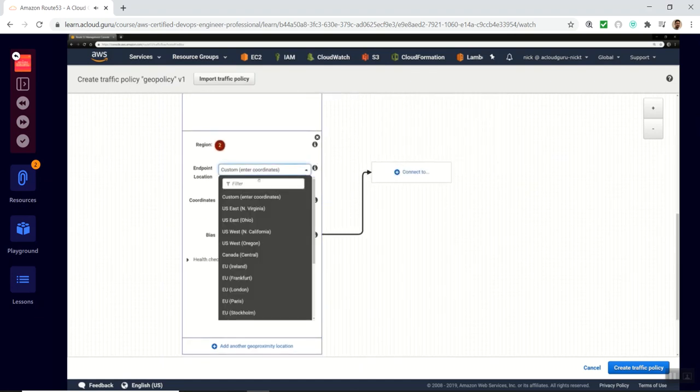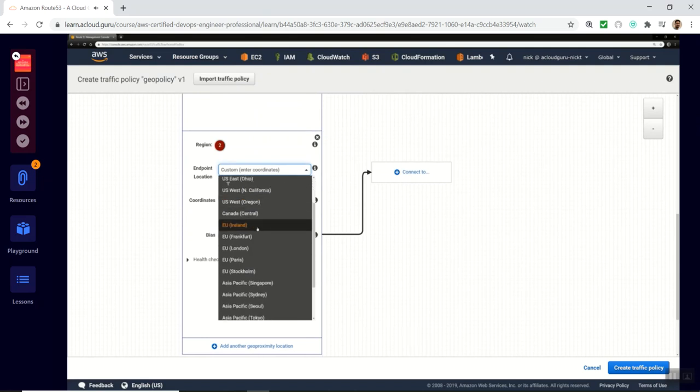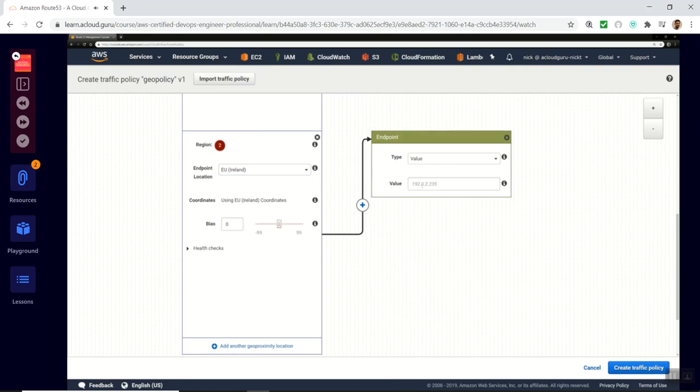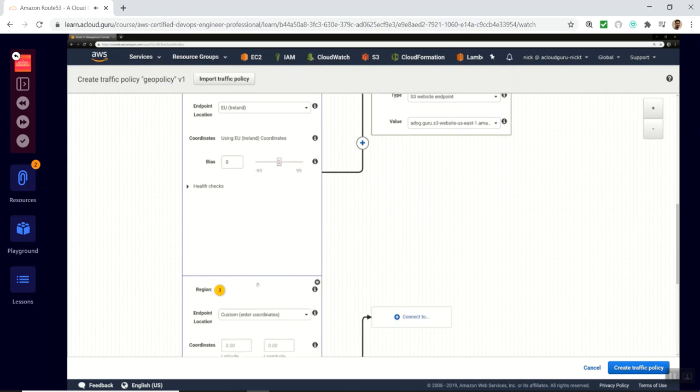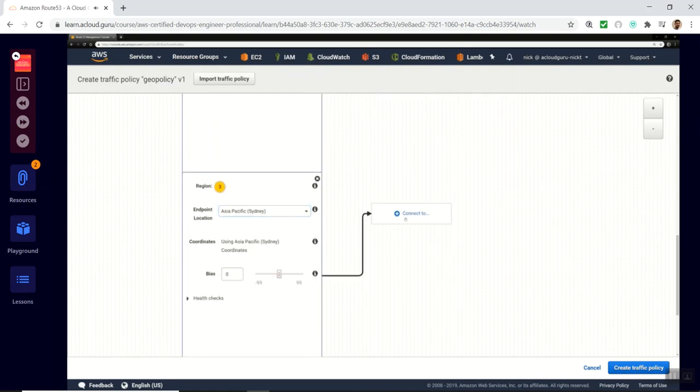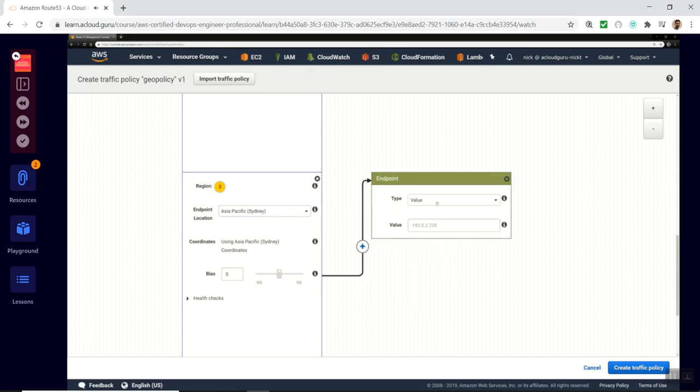Now for our second one, let's use Ireland in the EU. Similar thing, new endpoint, and this time I'll give it dog.guru. And then I'll add one last one if you're in Australia. So we use Sydney, new endpoint, S3, and you'll get pet.guru.